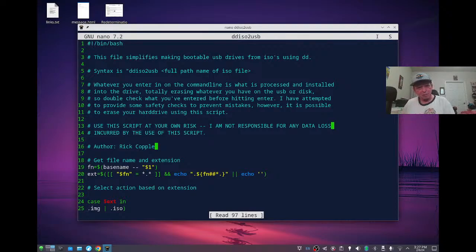The file simplifies making bootable USB drives from ISO using DD. The syntax is DD ISO to USB, then the full path and the name of the ISO file. Whatever you enter on the command line is what will be processed and installed onto the drive, totally erasing whatever you have on the USB or disk. So double check what you've entered before hitting enter. I attempted to provide some safety checks to prevent mistakes, however it's possible to erase your hard drive using this script. Use this script at your own risk. I'm not responsible for any data loss incurred by the use of the script.